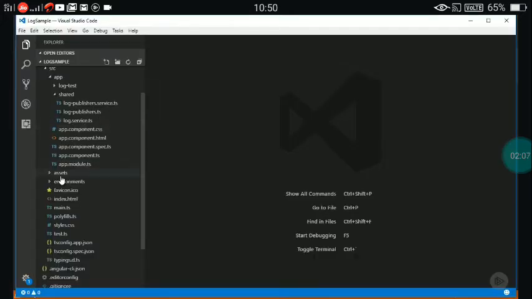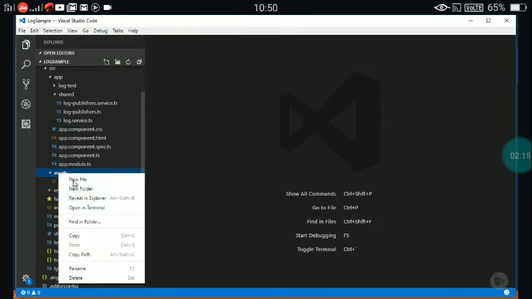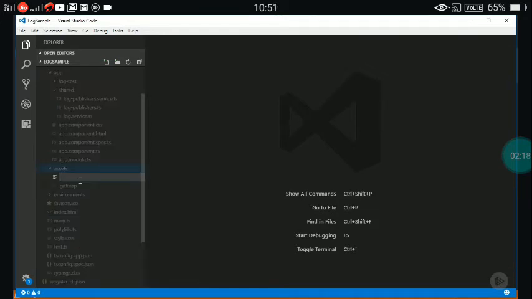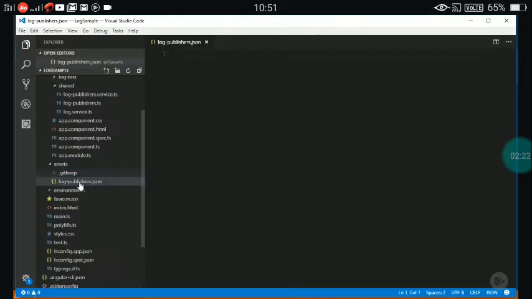Our first step is to build our JSON file. Locate the assets folder underneath source, or if you don't have one, go ahead and add one now. Right mouse click and choose New File. Let's give it a name of logpublishers.json. And then inside of here is where we can create our array of objects.